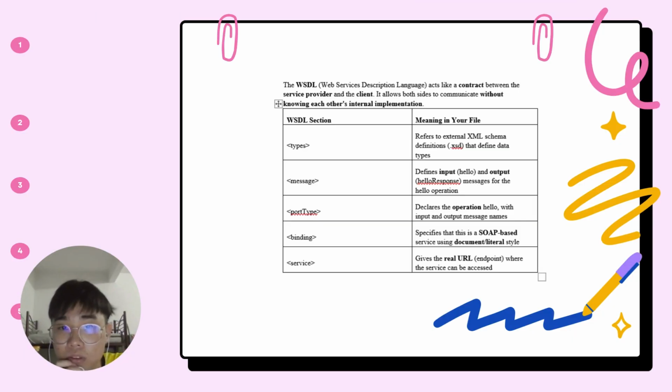So I will talk about why we need such a description, and what are the things that we need to understand from the WSDL file. The WSDL, web service description language, acts like a contract between the service provider and the client. It allows both sides to communicate without knowing each other's internal implementation.